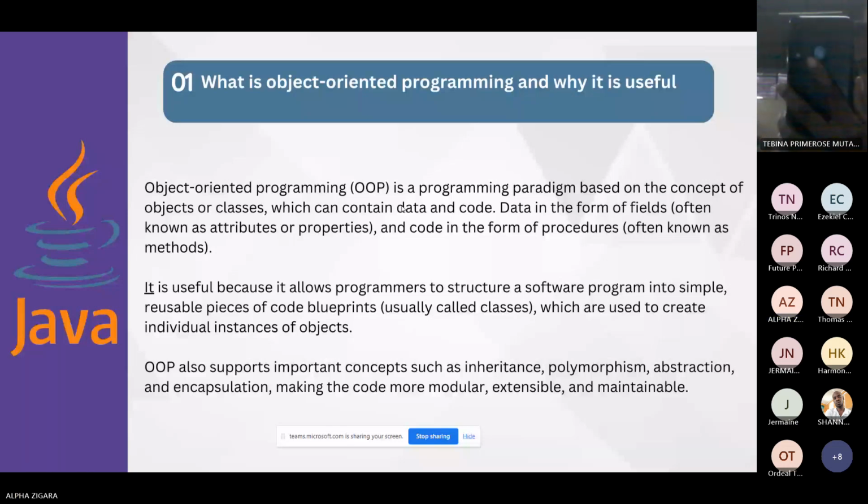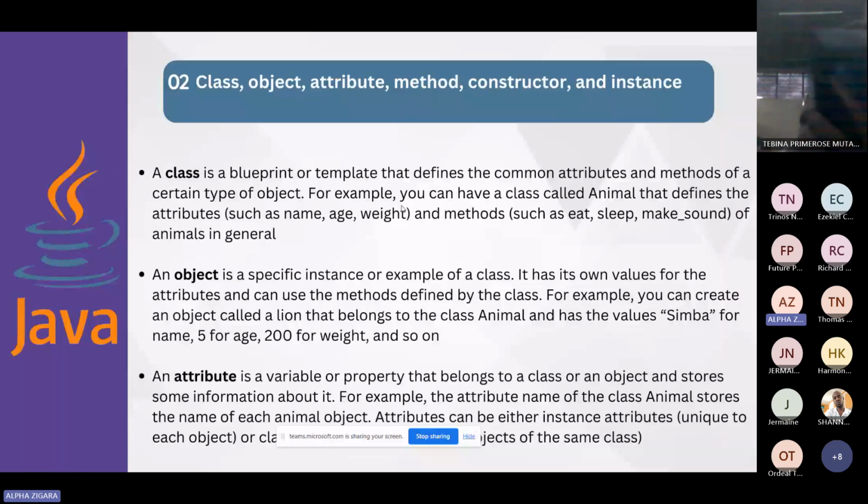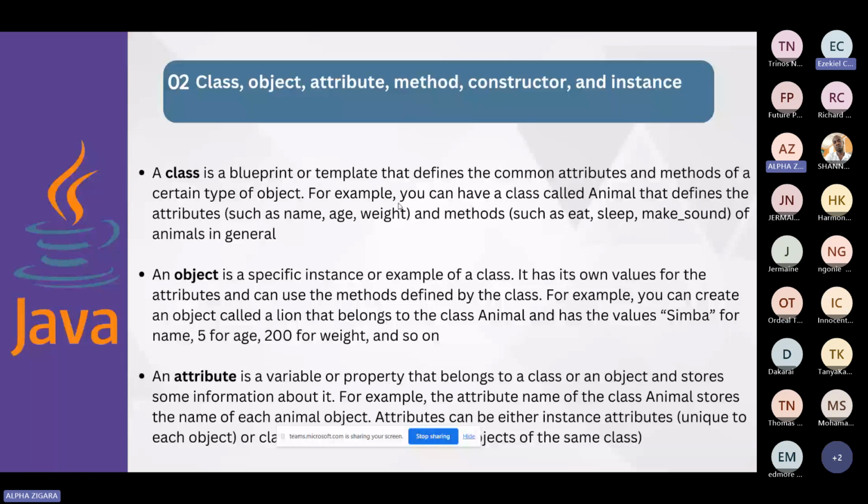So let's turn over to the definition of terms. Before that, sorry to interrupt. Can we make sure that our microphones are on mute and our cameras are turned off? Primrose Mutandwa, can you please switch off your camera? You can proceed. Okay, thank you, sir.